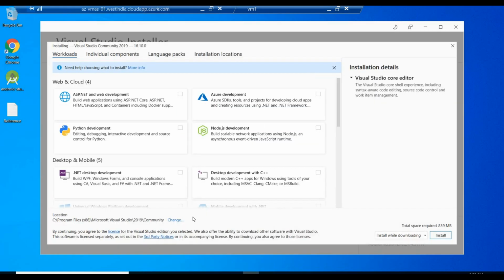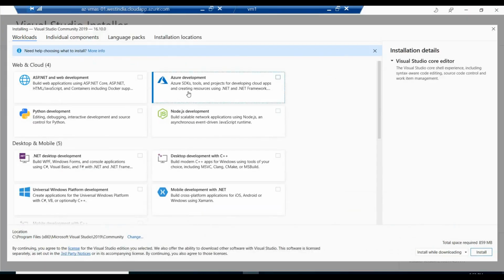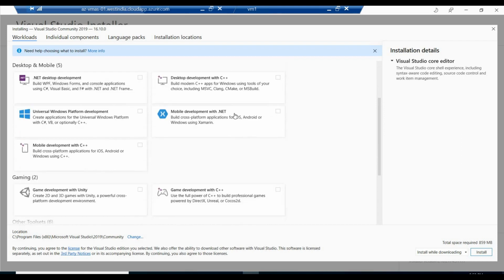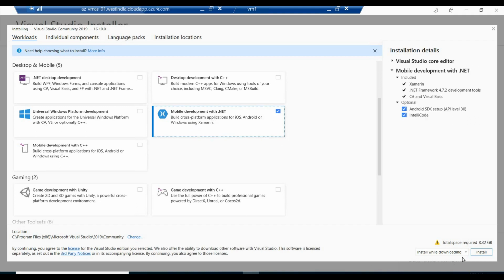Okay, so now you see that the installation has gone through. Over here we have an option, we can select Azure development. Right now this is not really mandatory. So I'm just going to scroll down, and you see that there is something called mobile development with .NET, build cross-platform applications for iOS, Android or Windows using Xamarin. So this is the one that we need. I'm just going to click on this, and then click on install.